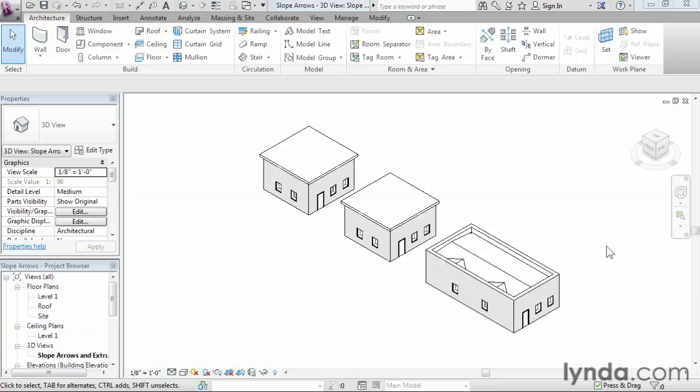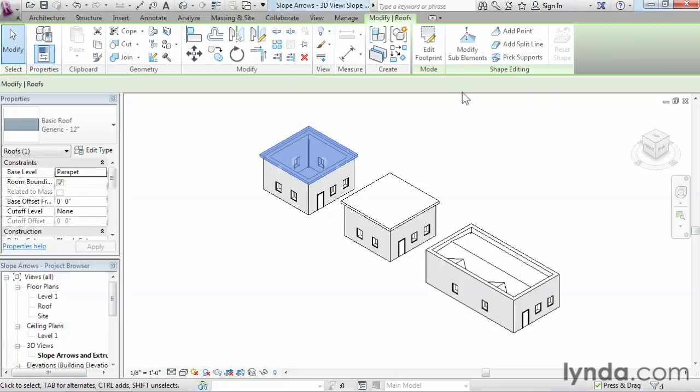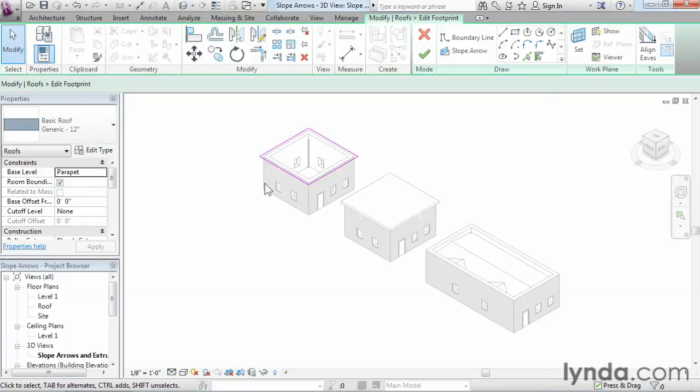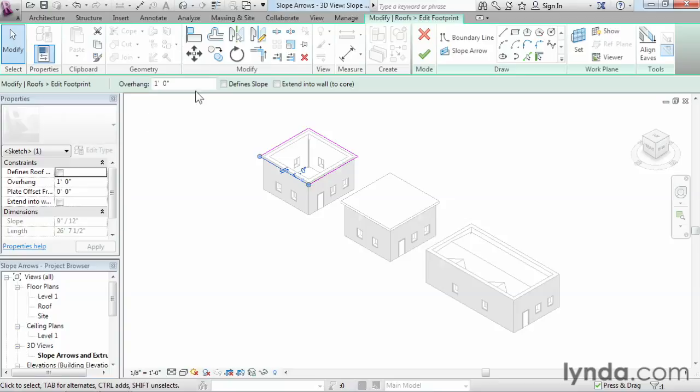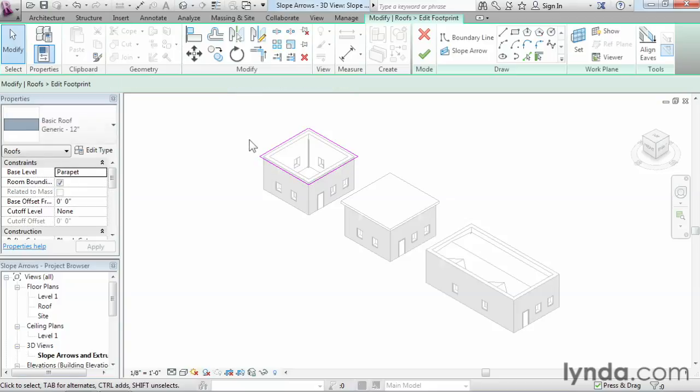Another way to say that is, when we used the slope defining checkbox in the previous movies, it was turning that edge of the sketch into a piano hinge. So if I select this roof right here and I edit the footprint, if I select one of these edges and turn on defines slope, it's kind of like this is a hinge. I'm going to turn that off. What if the slope doesn't run perpendicular to that edge? It doesn't hinge on that edge. It runs at another angle. That's really where a slope arrow can be a very handy thing.